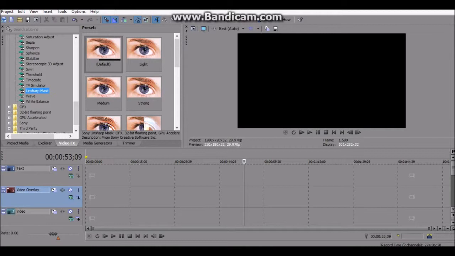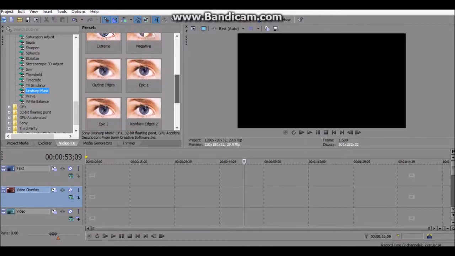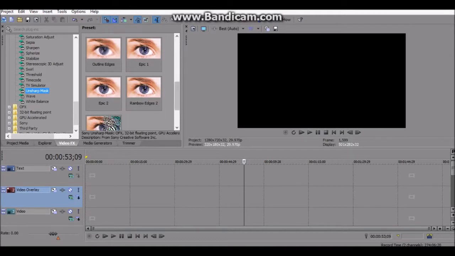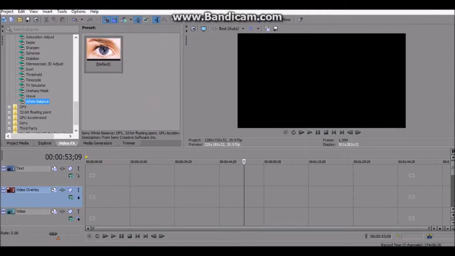Unsharp mask is kind of like, you got negatives, you got little blurs, and a whole bunch of stuff. You can really go crazy with this. Wave is just a sort of ripply effect. And white balance just adds a little white tint usually.